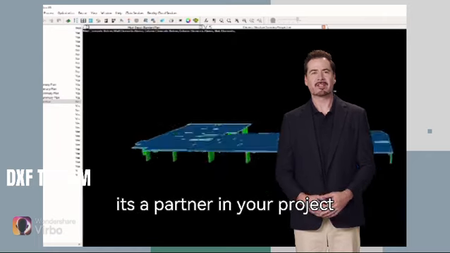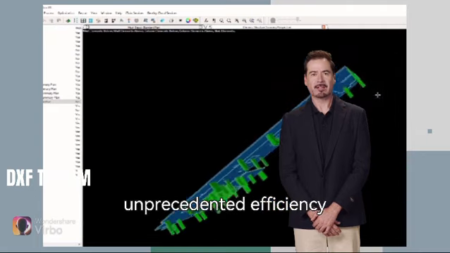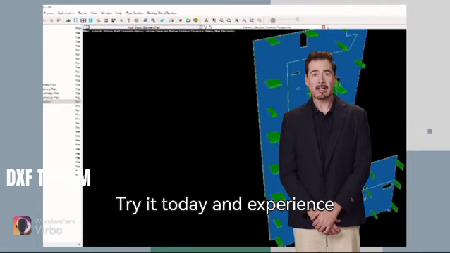It's a partner in your project's success, enabling you to achieve unprecedented efficiency in your designs. Try it today and experience the difference.